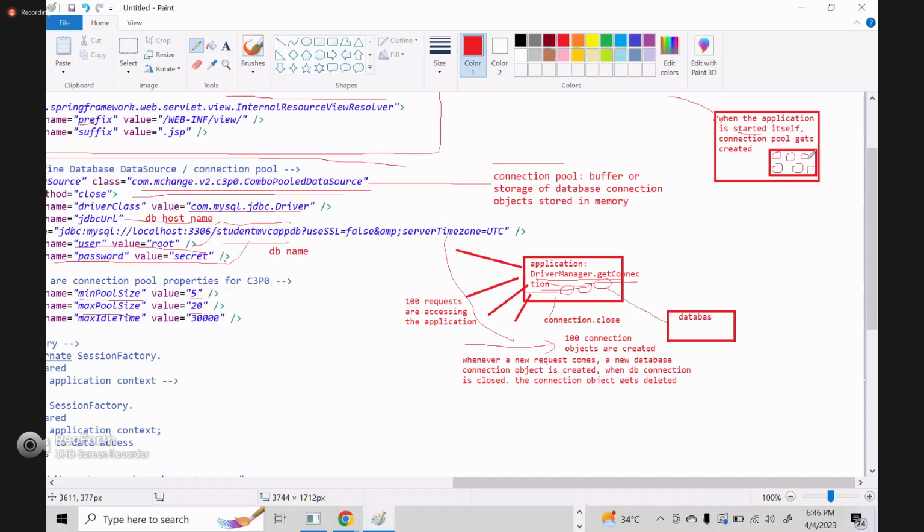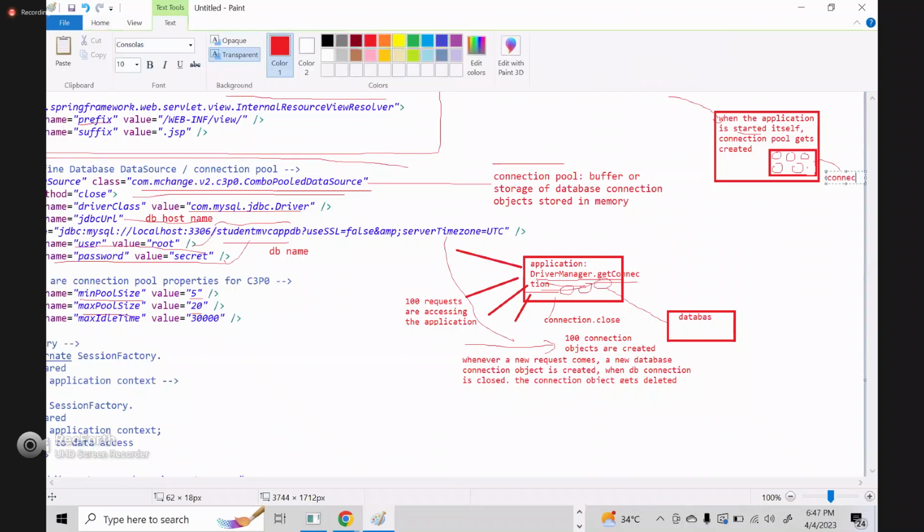Now say we are creating with 5 connections: 1, 2, 3, 4, 5, 6. Okay, 6 are there. Now these are your connection objects, and this is your connection pool.